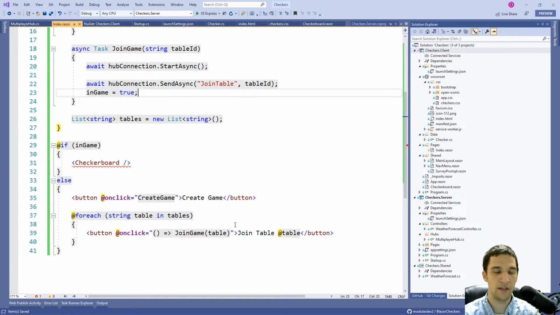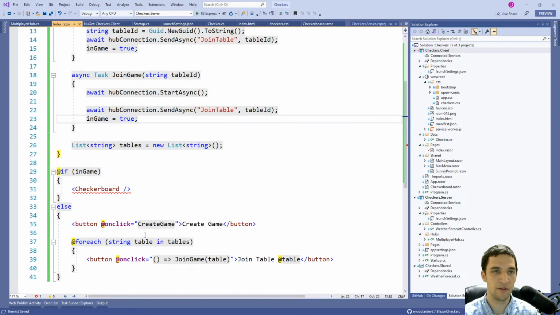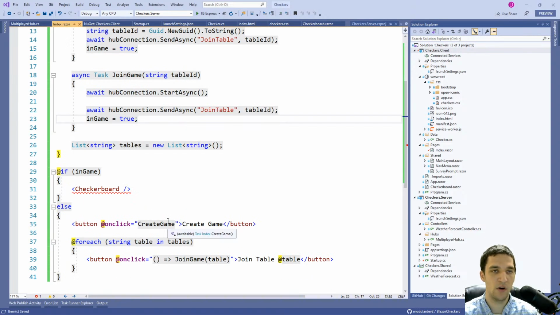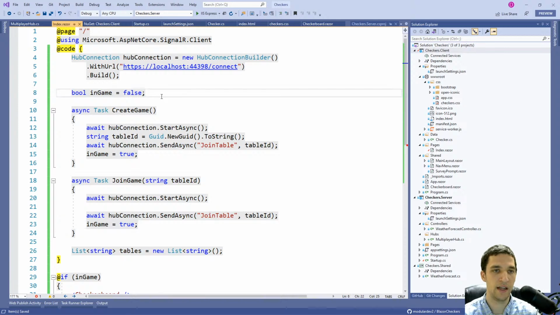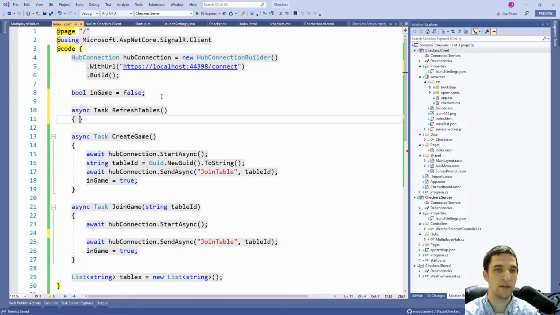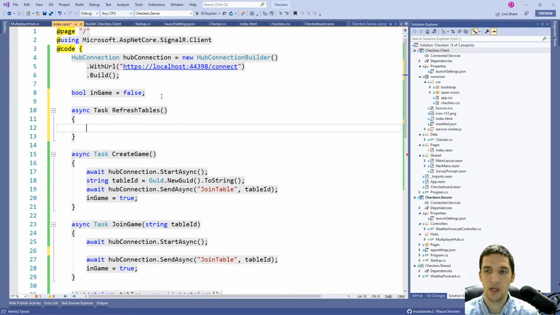Now, the question is, how do we know what tables are available to us? Right now we have no way of knowing that. Let's go ahead and create a function, async task refresh tables, that fetches that information. So basically what we're going to have to do is create an API or some kind of thing that returns back a list of table IDs, and then we'll show those on the screen. So let's do that. Let's do that first.